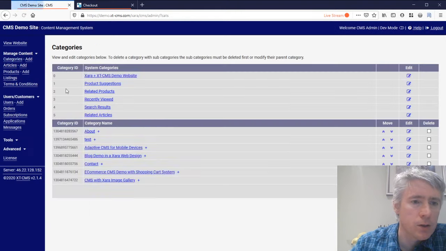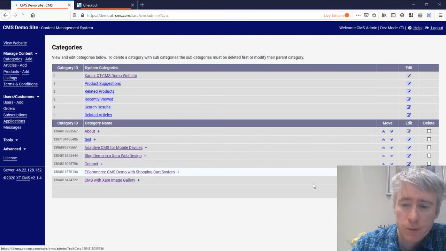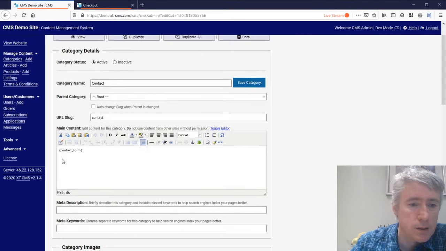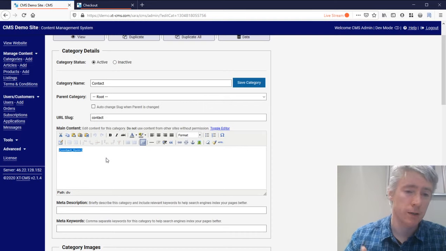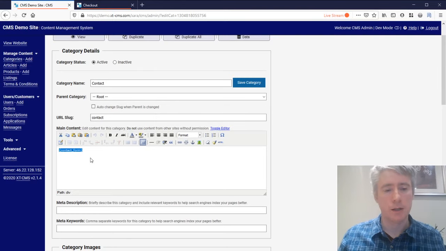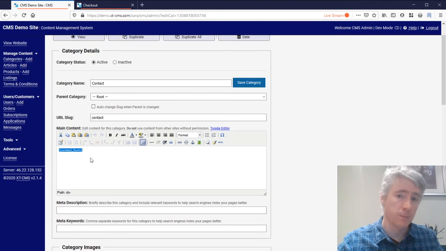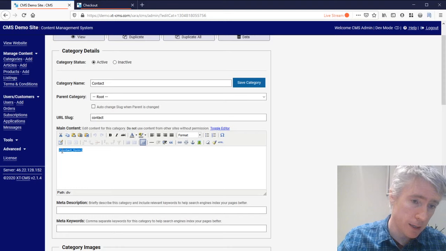So we go to categories and then we go to our contact page, which is here, and edit that. You can see I have the special tag contact form in here. So that's telling us that we want a contact form to appear for our content. But equally, I could have just used that special tag in the placeholder instead of page content, and I would just display it directly without having to do it this way. But this way allows us to add extra content around it.